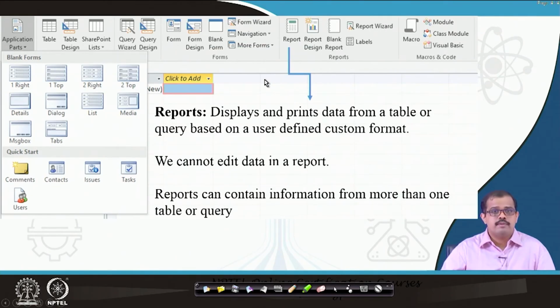So what do reports basically do? These display and print data from the table or query based on a user defined custom format. Again it's based on the user, so everyone has their own way of printing it. The one very different thing from forms is that a report cannot be edited. It will be in a locked format and it will be printed as it is.